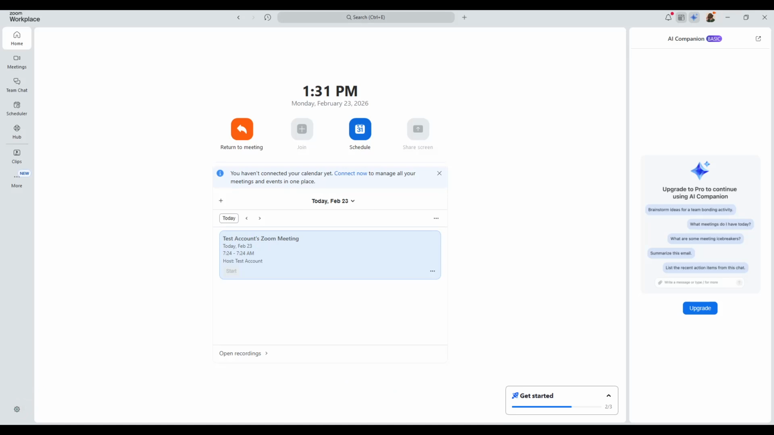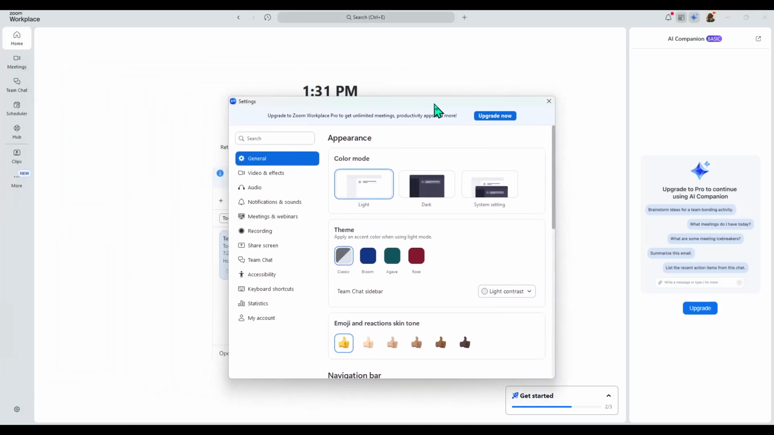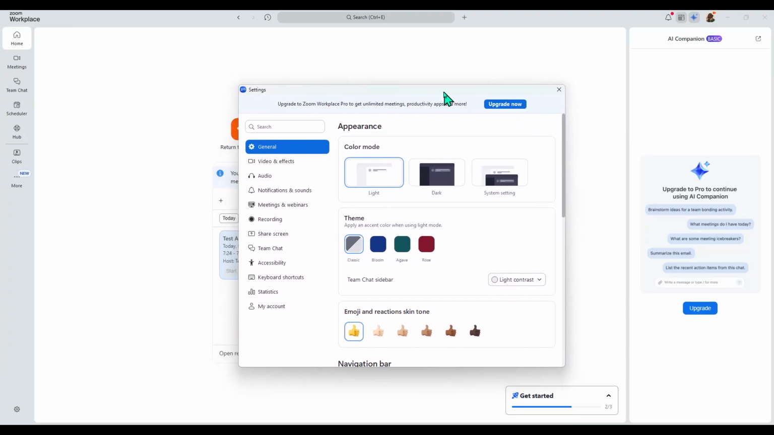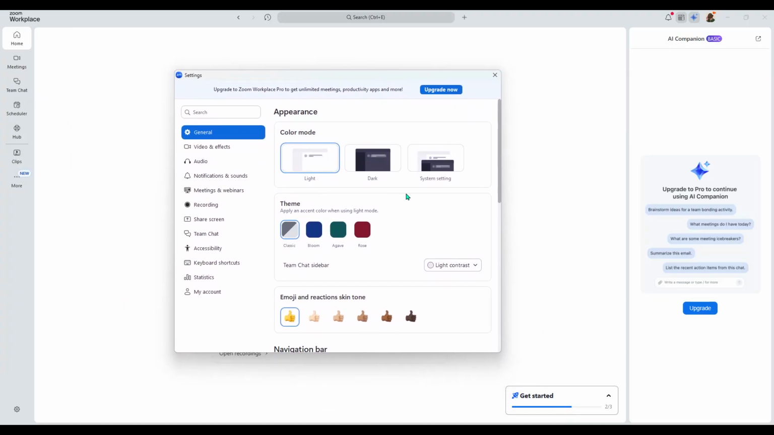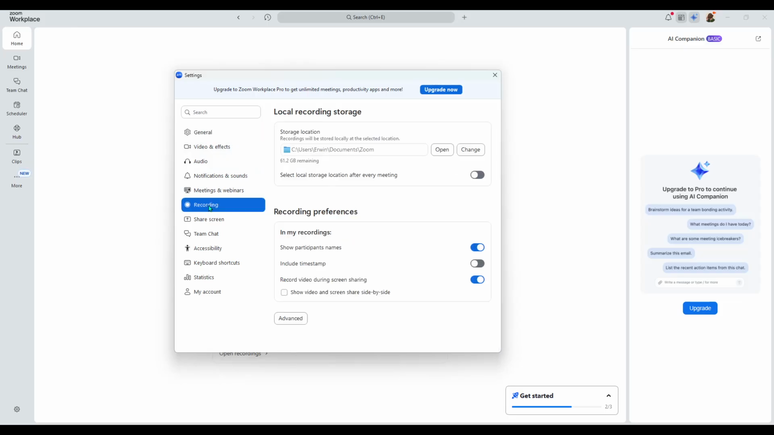This opens a separate settings window where you can manage everything from audio to backgrounds. And, most importantly for today, your recordings. Inside the settings window, select the recording section. This is where Zoom manages how and where your local recordings are saved. You'll see a label for the local recording storage location.